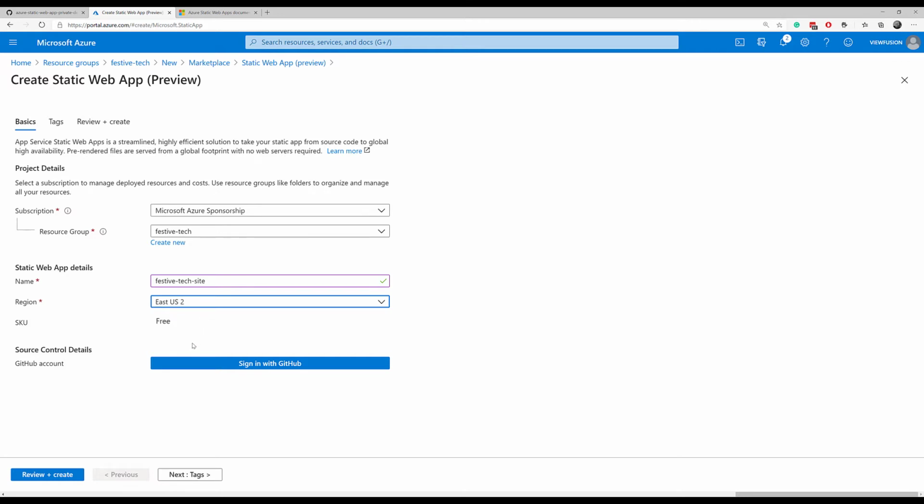We also need to wire this to our GitHub account. One of the questions I frequently get is whether this is available for other types of source control. And currently it is GitHub only. The team that supports Azure Static Web Apps has made mention publicly that they are considering also adding support in the future for Azure DevOps as well.